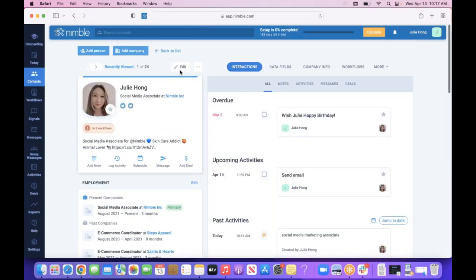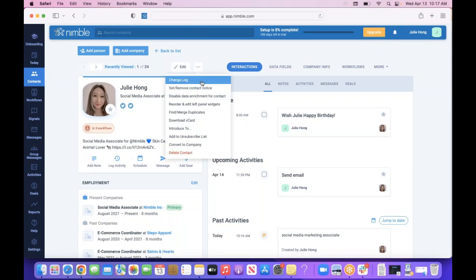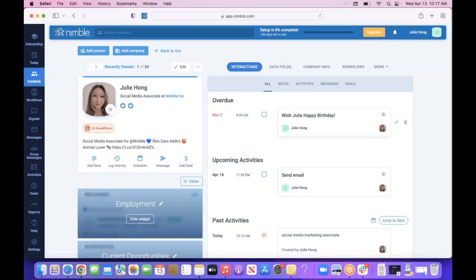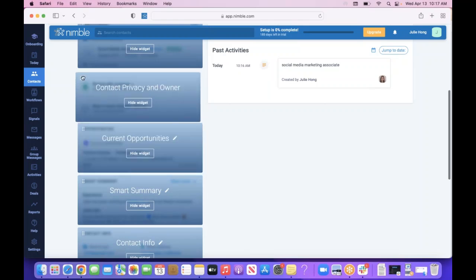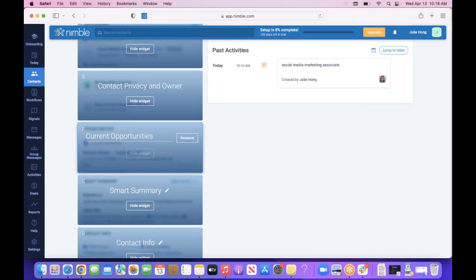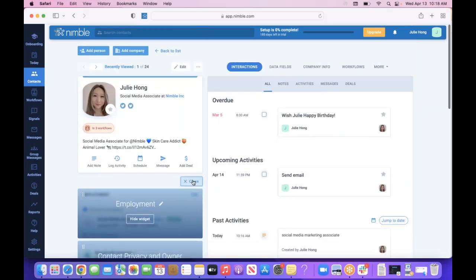And also when you go up here and you click on the little 3 dots, you can reorder and edit the left panel widgets and move them around as you'd like to see it. So right here, reorder and edit left panel widgets. And then all of this information here, we can rearrange it, we can hide it, and we can also use this pencil icon to rename it if that would be more appropriate. Okay, so we just close.